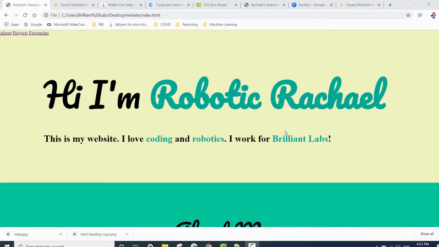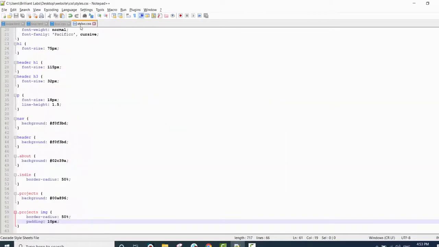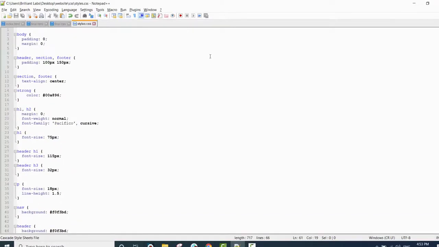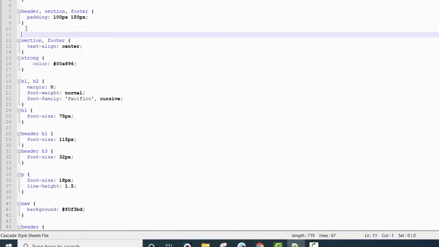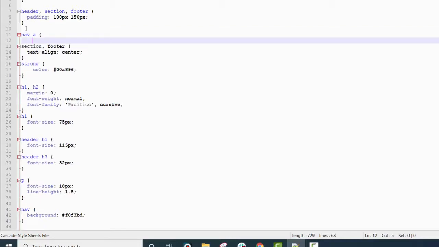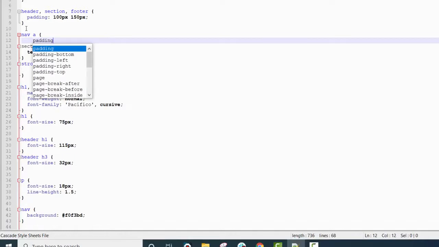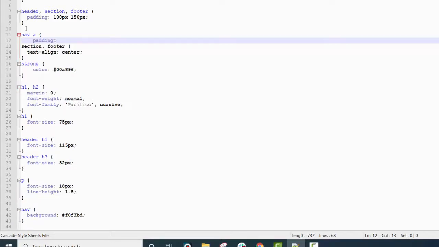So we need to come over to our code and into our style sheet. So we're going to affect the navigation tag, but really all we want to do is get at the anchors inside, so the links inside, right? So we're going to just hit nav and then the A tag. So we want to change the padding because we want to have a little bit of space around them. They're pretty close to each other now, so maybe we'll try 15 pixels here.